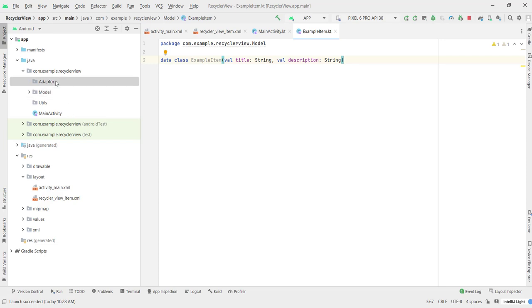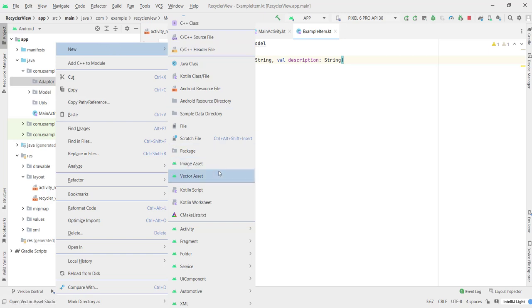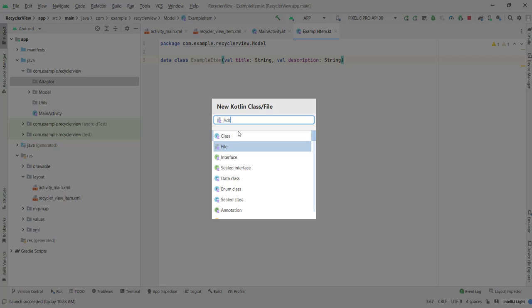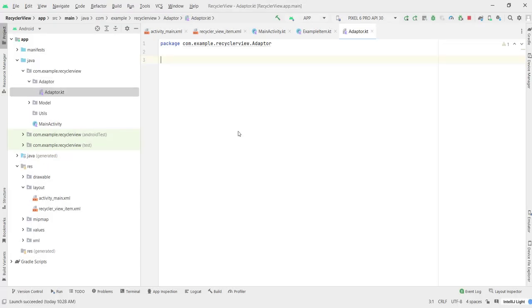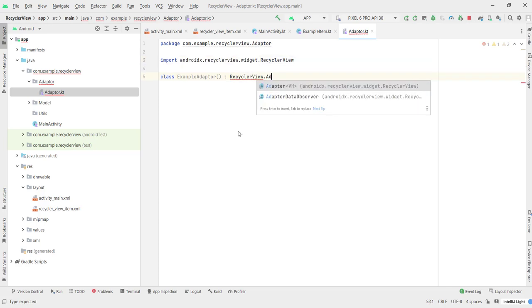Next, we're going to create an adapter. So on the adapter package, you go to new, and we also create a new file. I'm going to call this file adapter. And here I'm going to type class ExampleAdapter, parentheses for the constructor, and we are going to inherit from the class called RecyclerView.Adapter.